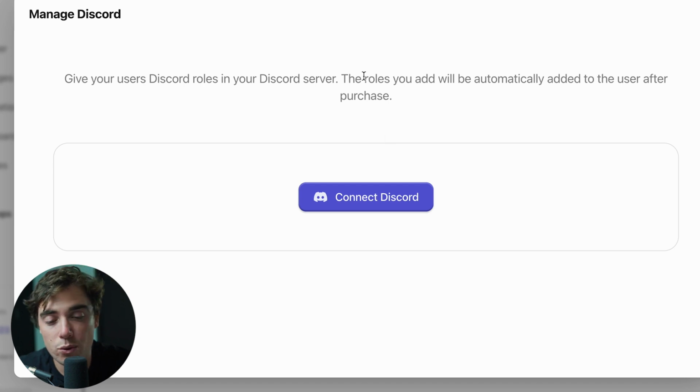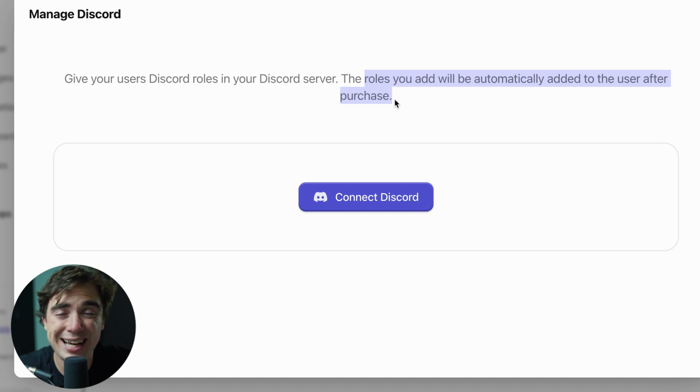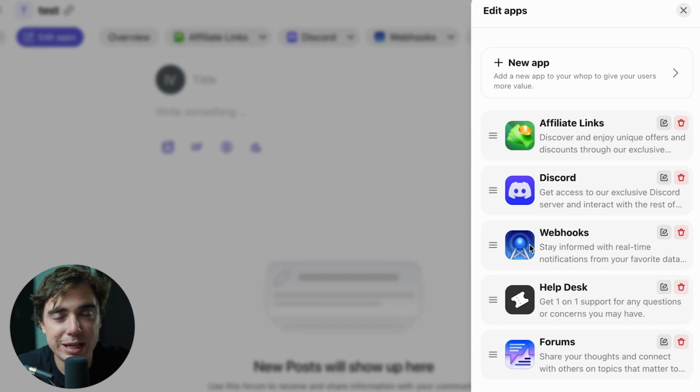And as you see, the roles that you add will be automatically added to the user after they purchase. That means that you can set this up in a way that nobody has access to this if they haven't purchased it. But again, you can set it up in different ways, so whatever floats your boat. And coming in at number 3, we got webhooks.